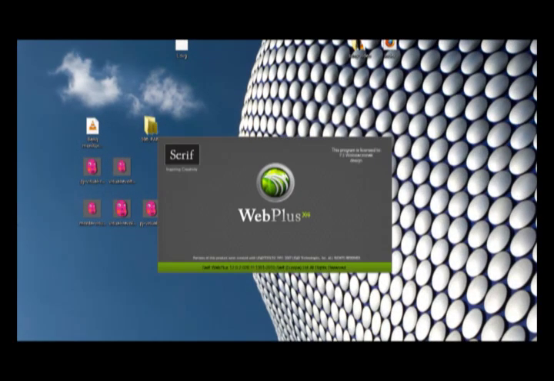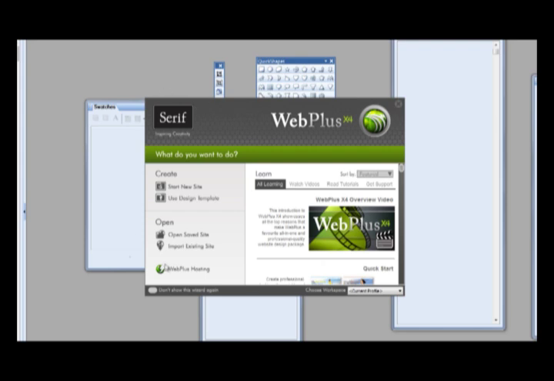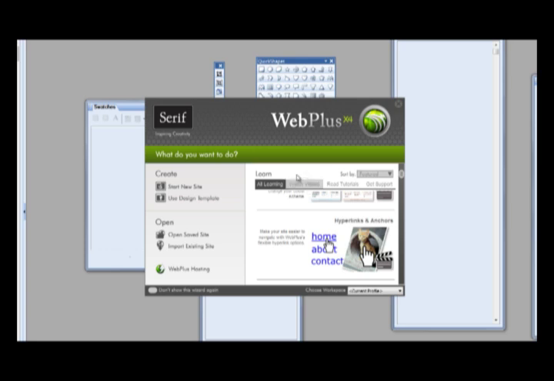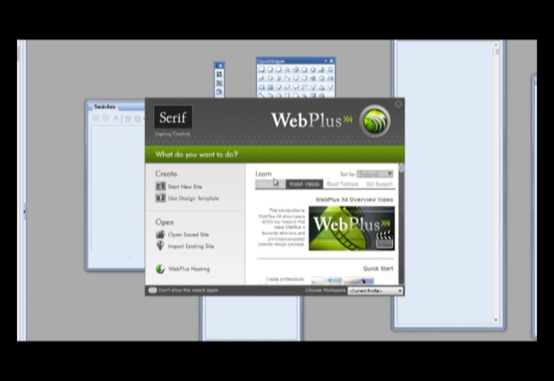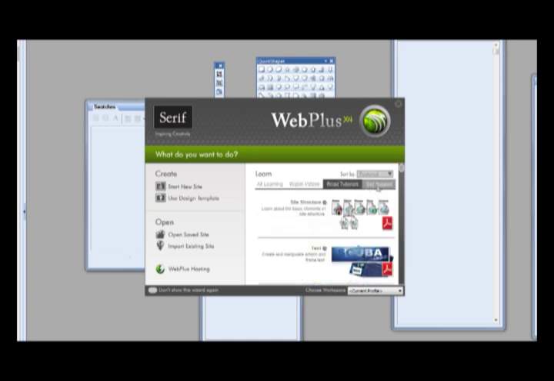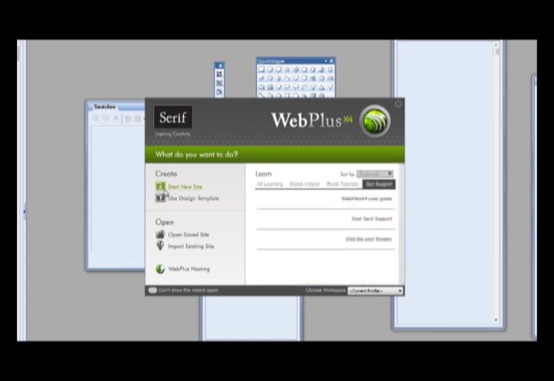Okay, let's open up WebPlus X4, and as you can see, after running the program, a splash screen appears on the display where we've got some options. We can run a new project, a new site, or use a design template, and what else? Here we've got other options, and on the right side we've got a window with some tutorials, manuals, etc. So let's open up some design templates to see.